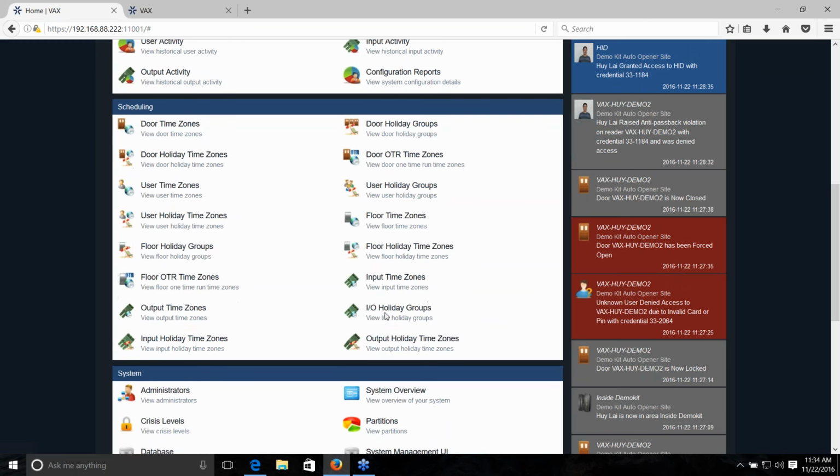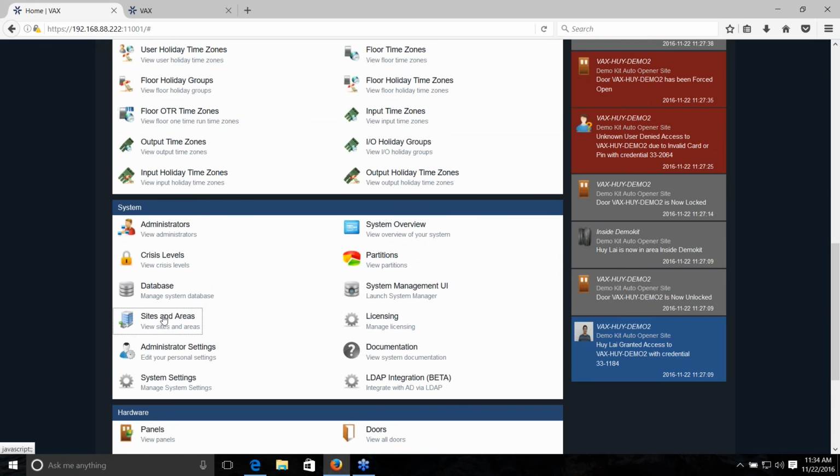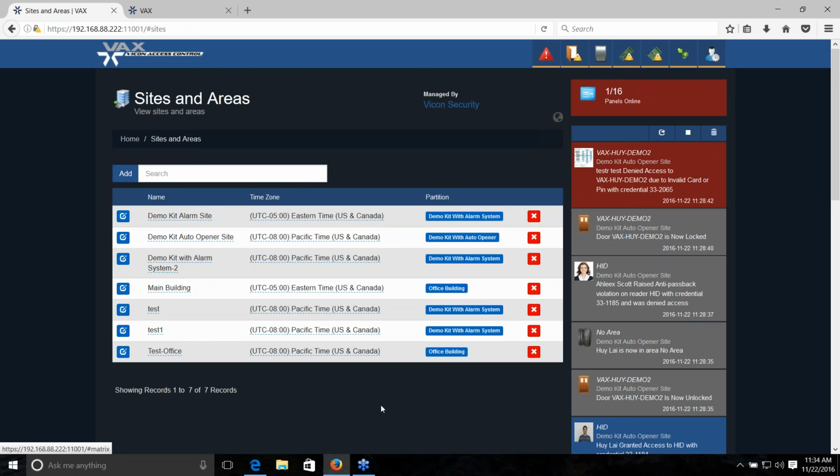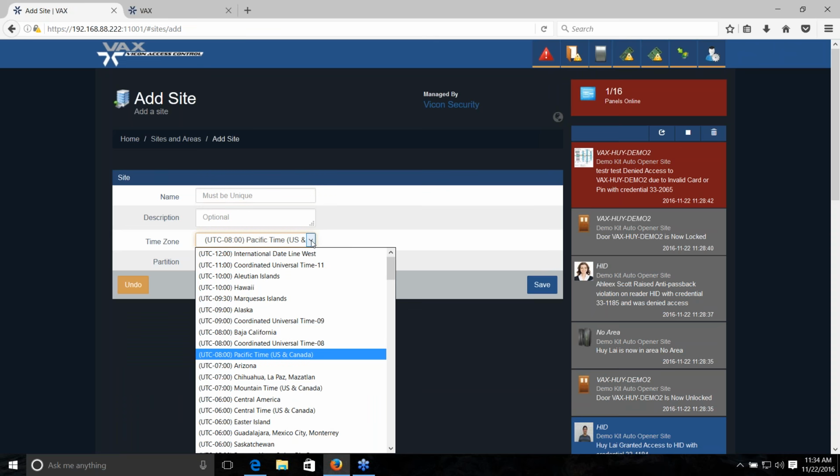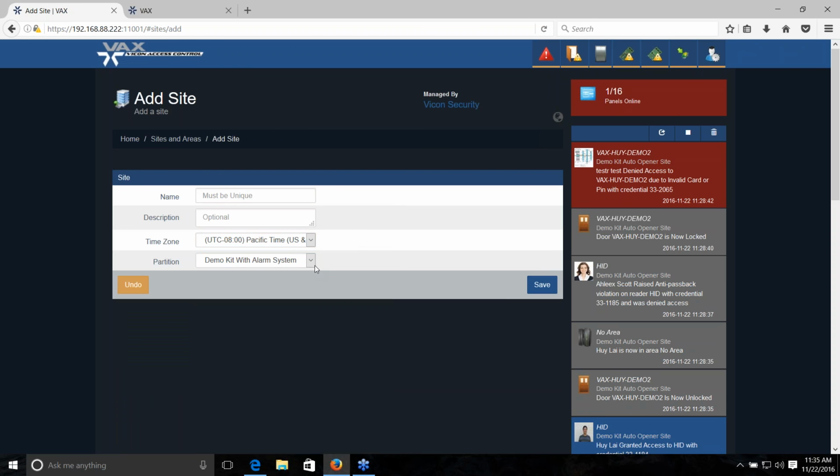Once you've set up a partition, typically the next step you would do is create sites and areas. So these are subsections in the partitions that we're going to use to associate door controllers to the partition. So as you can see here, I already have a couple of sites that I've created, and you can see the partitions that they're associated to. And just to show you how to create a site, if I click on Add, then I can type in the name of my site, and I can choose the time zone that I'm in, and then I can choose which partition that I associate the site with.